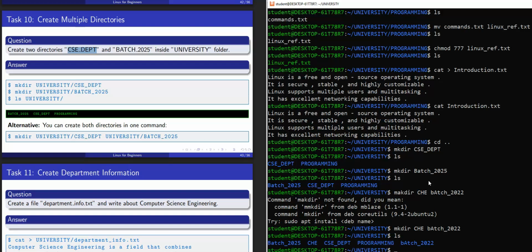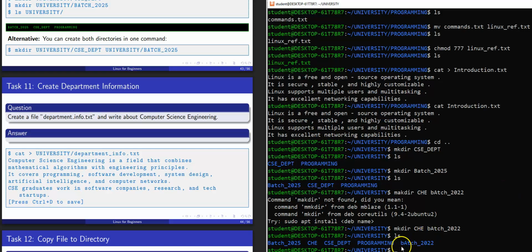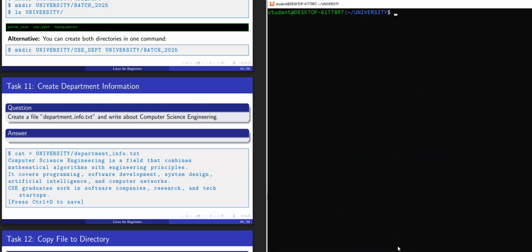Okay, you can now see that. So all things are there. So in one line you can do that. Now the next is create department information. So again I clear the screen. Okay, so you can create department information.